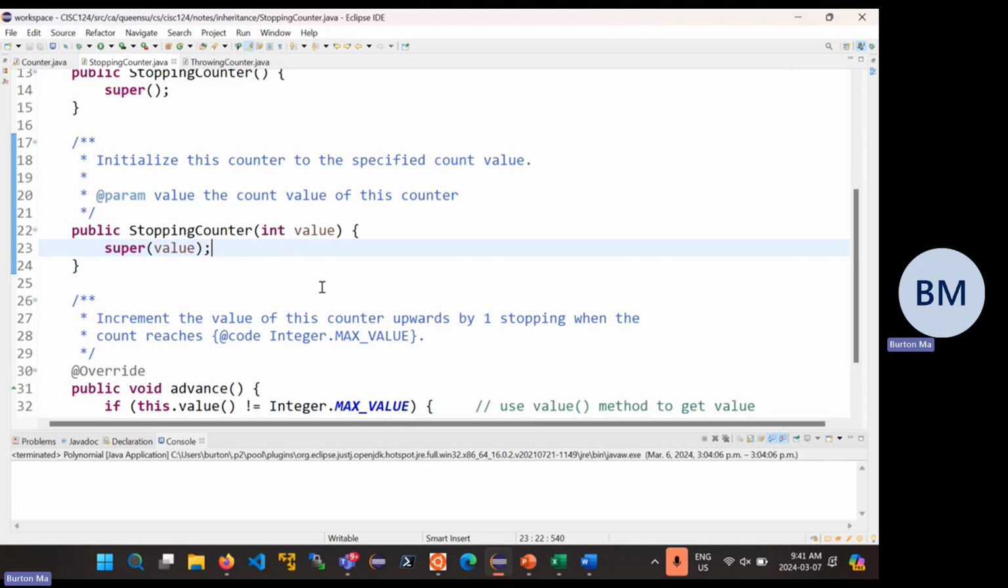Yes. How does it know which superclass to use? It's always the direct superclass. So there's no way for you to go to a non-direct superclass. There's no way to access, say, if there was another class above counter, there's no way for me to access an object constructor from this particular class.